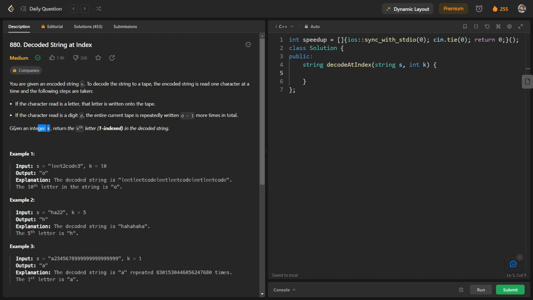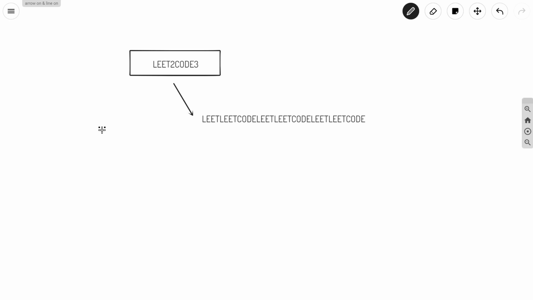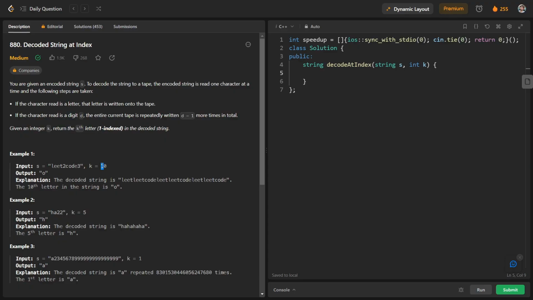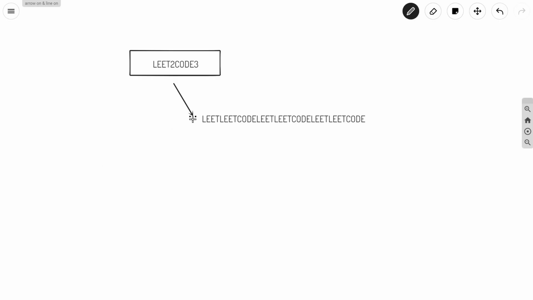Okay, so given an integer k, return the kth letter. So we have to return the kth letter, and for this input you can see that k is basically the 10th letter, so you can see that the 10th letter is o, so the answer will be o. So this we are going to return. Okay, so let us think about how we can solve this question.